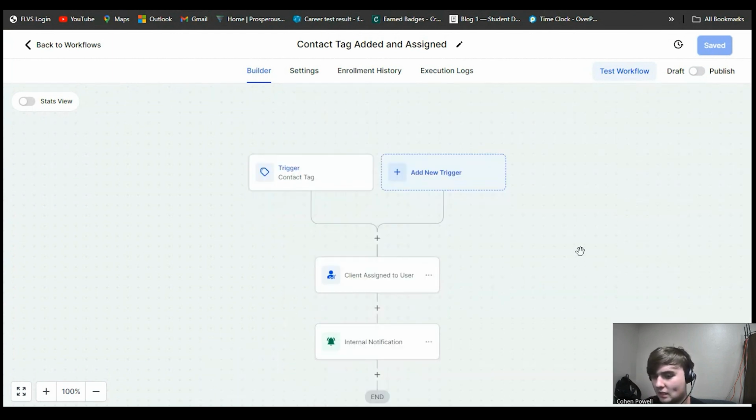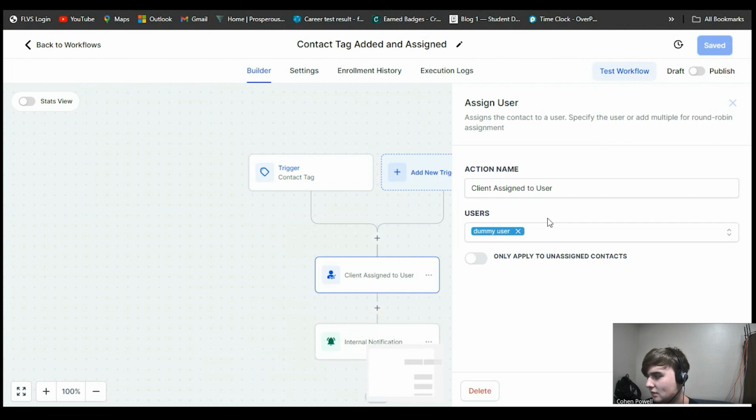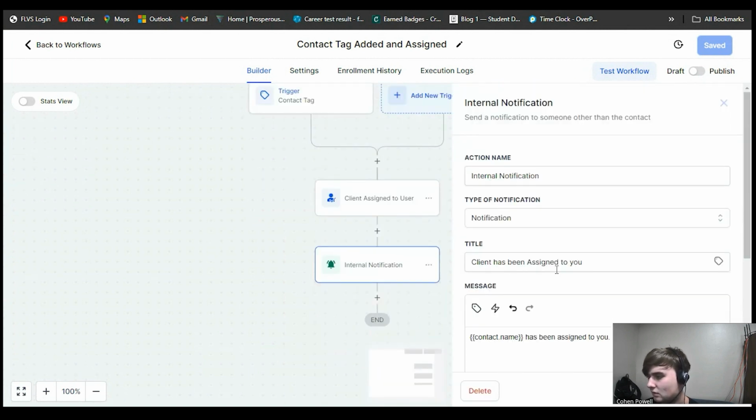Now, sometimes you may have users that are assigned to specific tags. Say for one of our clients, LaborMax, you can have one of your workers be assigned to FTMs and all their questions and needs. You can make an FTM tag and assign any user to them. And for the action, client has been assigned to user. User is dummy user, and they will be sent an internal notification.